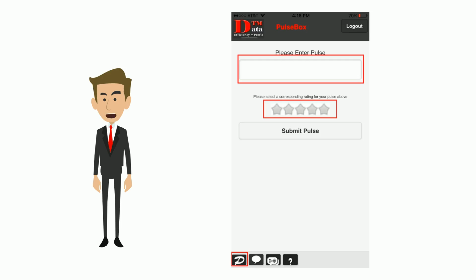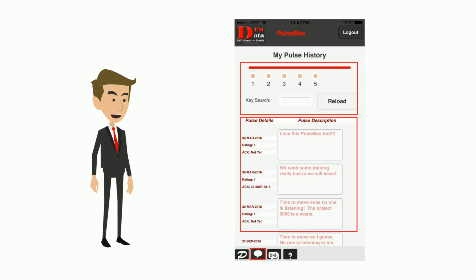The first screen is for entering the pulse. Enter the text and give a rating. 1 star is low and 5 star is high. Then submit the pulse. You can view your pulse history which you have sent by selecting the second screen.